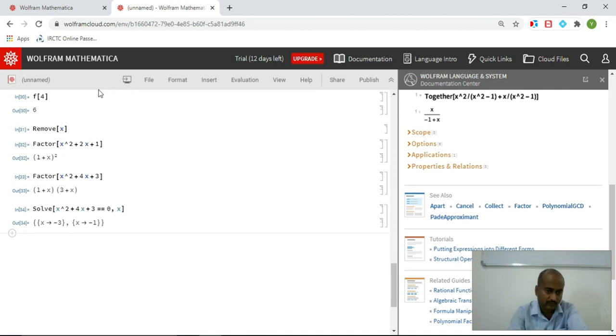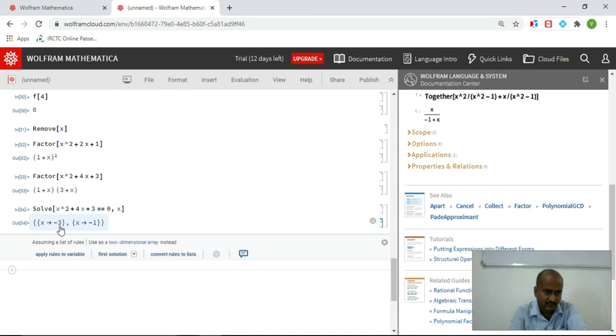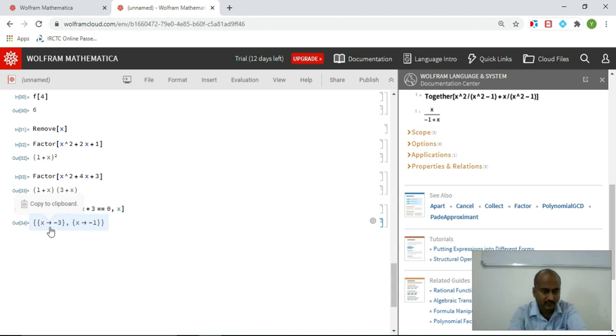So the value for the first root is minus 3. Obviously you can see here 3 plus x is equal to 0. It means the value for x is minus 3, and the value for the other x is minus 1. So this is the result.